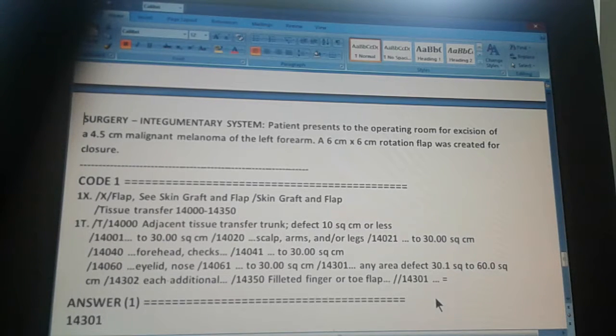Okay, so there's only one code, and the code through the index is found like this. First you go to the index. Then you go to flap. You start with flap. As in the tips we told you, choose the word from the text that says flap. It will send you directly to skin graft and flap. Then you go to skin graft and flap, and you choose tissue transfer. Tissue transfer, and you get a range of codes, right? Yes, 14000 to 14350, right? Yes.